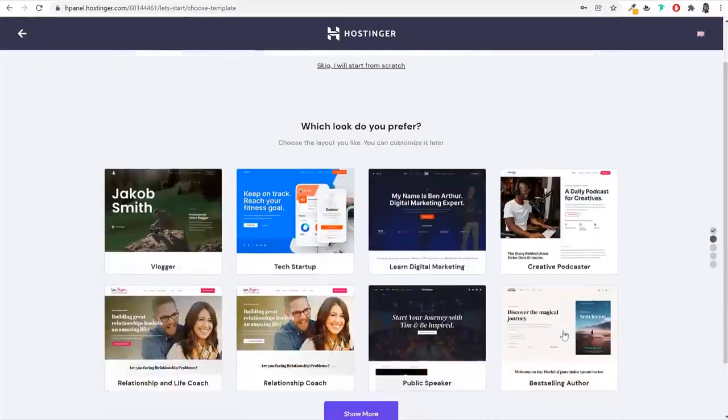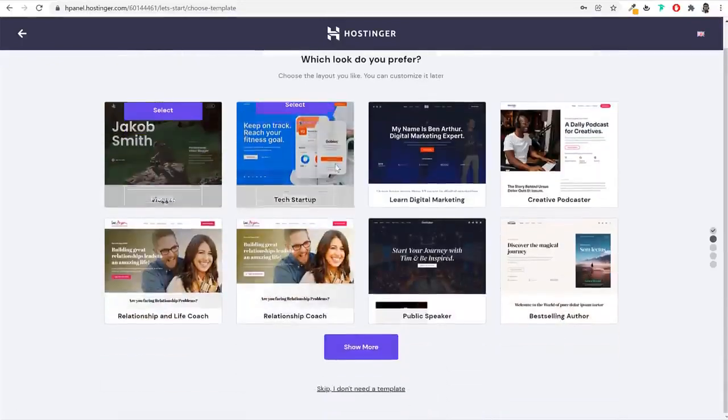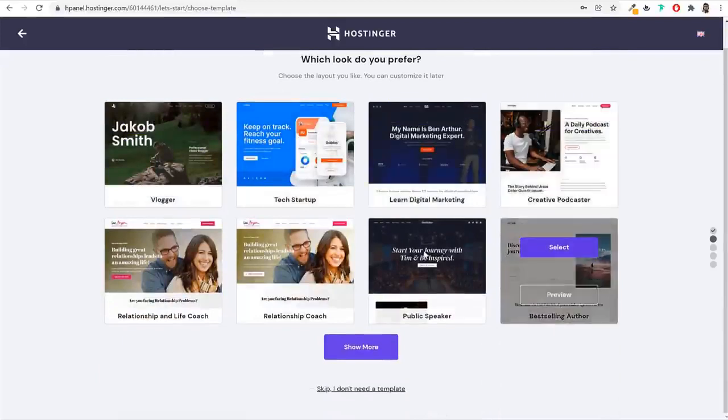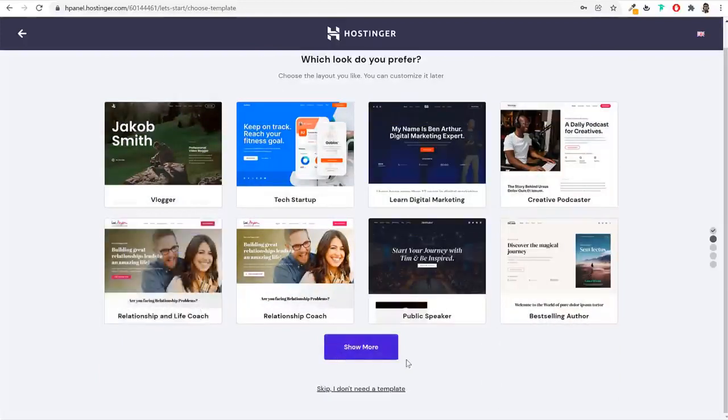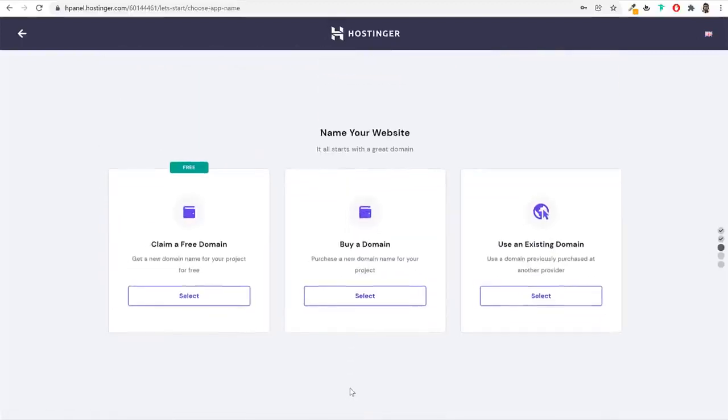And now in the next step, they will give you some pre-built designs, pre-built templates, so some pre-made websites. If you want, you can select any one of those templates. If you want, you can click on show more. They will show you some more templates. I don't want to do that. I'll click on skip.